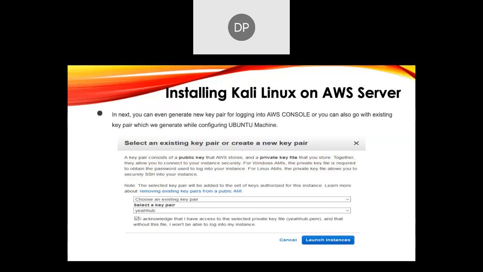Next you can generate a new key pair for logging into the AWS console, or you can go with the existing key pair which we generated while configuring the Ubuntu machine. So select an existing key pair or create a new key pair. A key pair consists of a public key that AWS stores and a private key file that you store. Together, they allow you to connect to your instance securely. For Windows AMI, the private key file is required to obtain the password used to log into your instance. For Linux AMI, the private key file allows you to securely access your instance. The selected key pair will be added to the set of keys authorized for the instance.